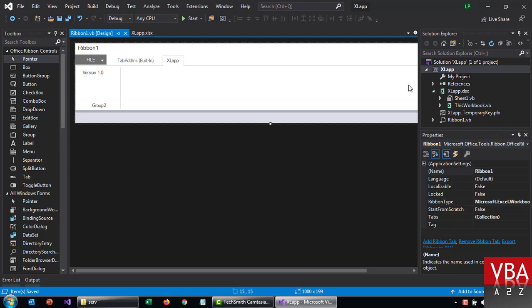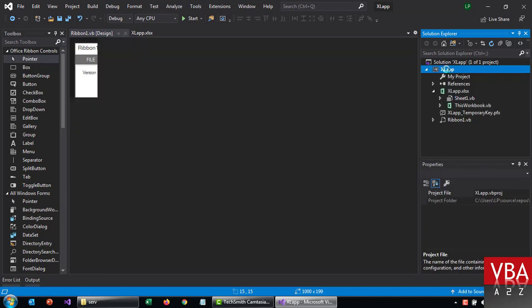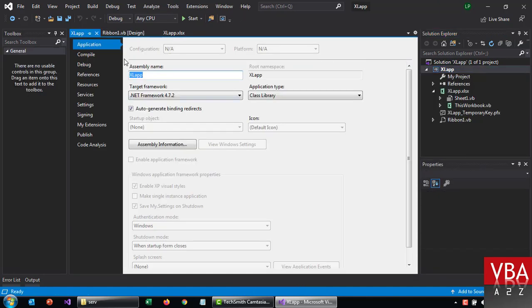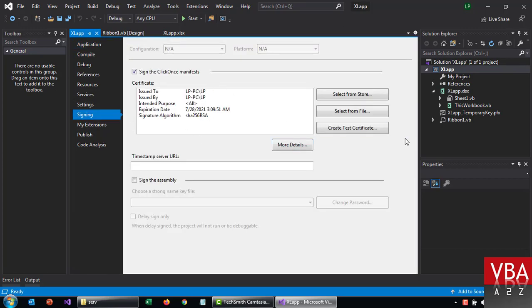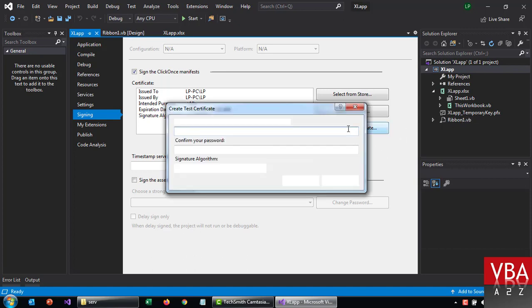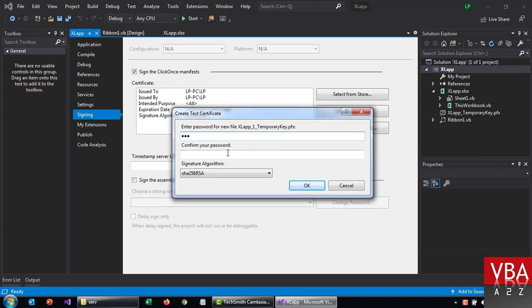So now deploying or publishing is very simple. Just need to go here to properties, or you can just press F4 to get there. Since we are looking at deployment first, you'll have to sign it. By default, this temporary key has already been created. If you want, you can create a new key as well, or you can select an existing one if you do have a trusted certificate already generated. Here I'm just gonna put a password.